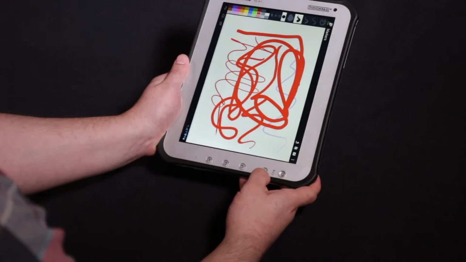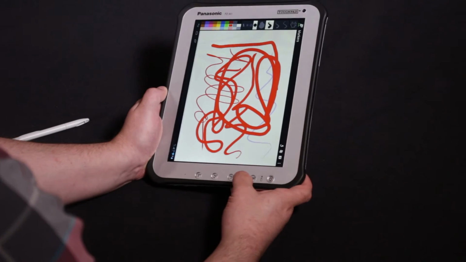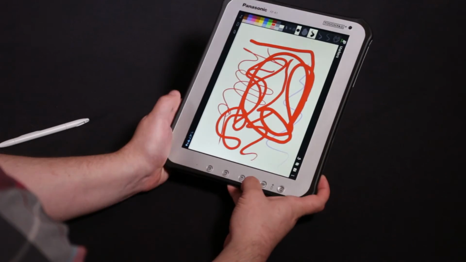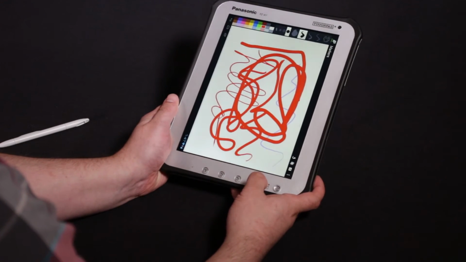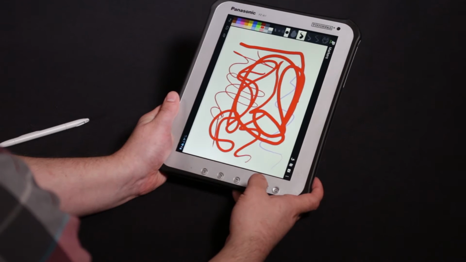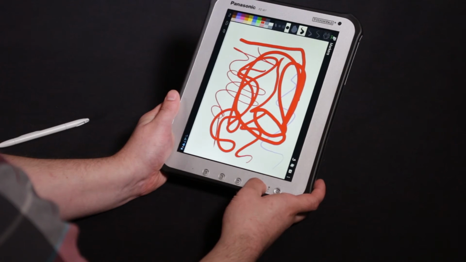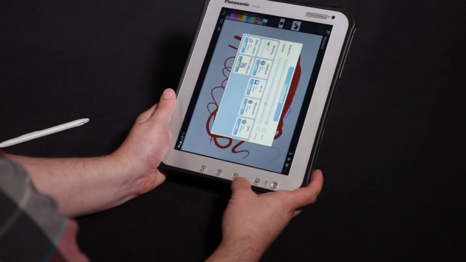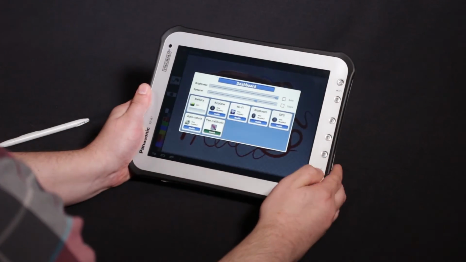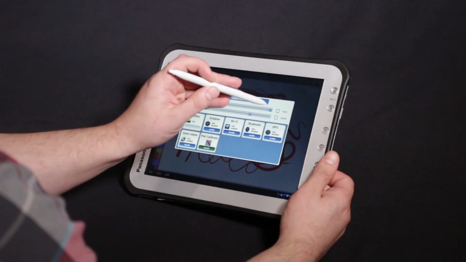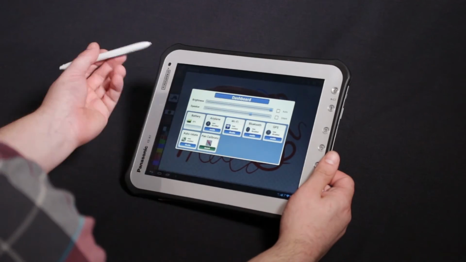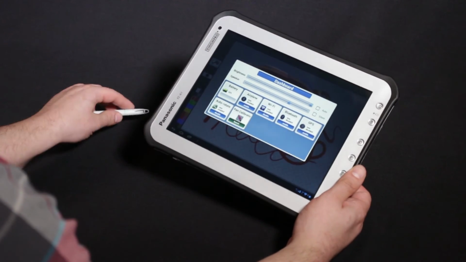Another little feature that I like is this user button here. It's not a big thing, but I just think it's a cool little detail. If you push it once, it locks the tablet. If you push and hold it, it brings up this dashboard with some quick settings so you can adjust the brightness, the volume, toggle different antennas, that kind of thing.